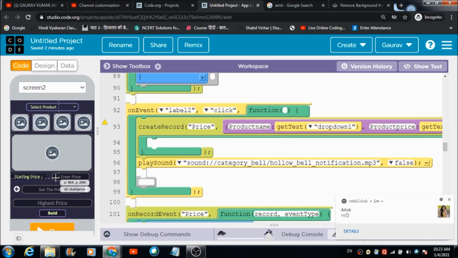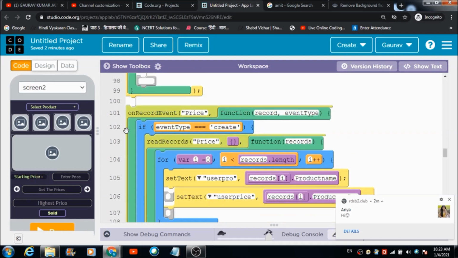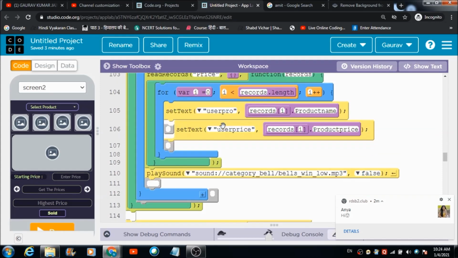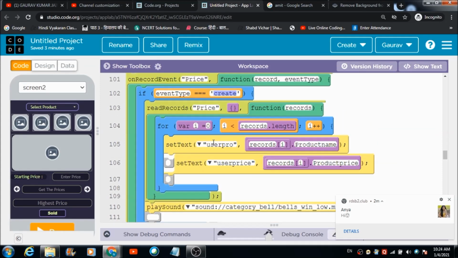Fine. Now comes this label 2's code. So when the user hits this label 2, automatically a table with name price is going to get created, in which the name of the product and the price of the product is going to get saved. Fine. And this is the code which is actually going to get this price reflected in real time on the users' panel. So if the event type is equal to create a table, the price, whatever price the admin has set for this item, is going to get reflected on the users' panel in real time through this code.